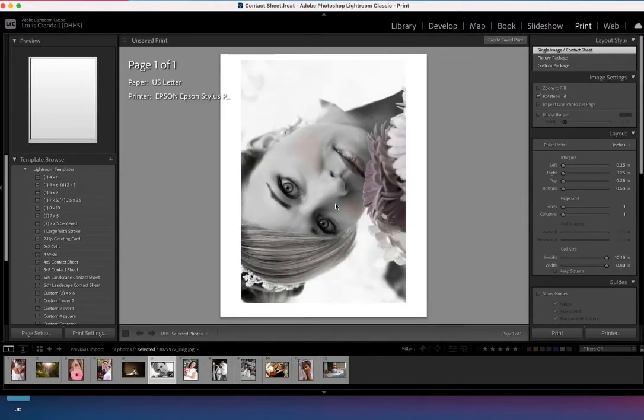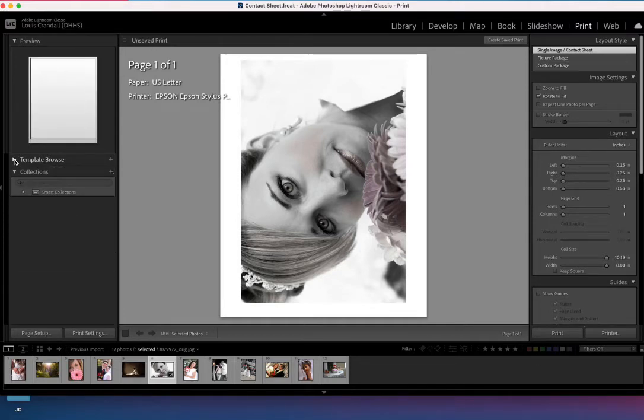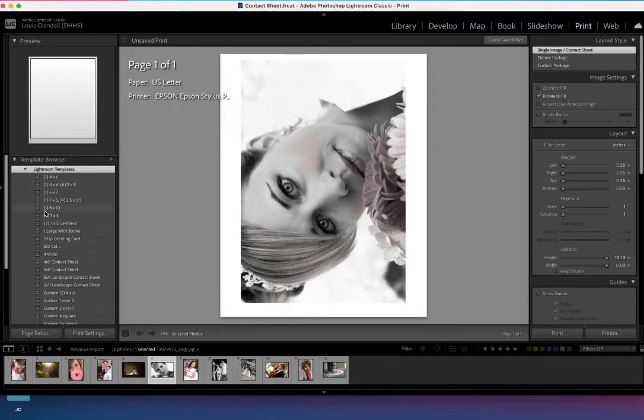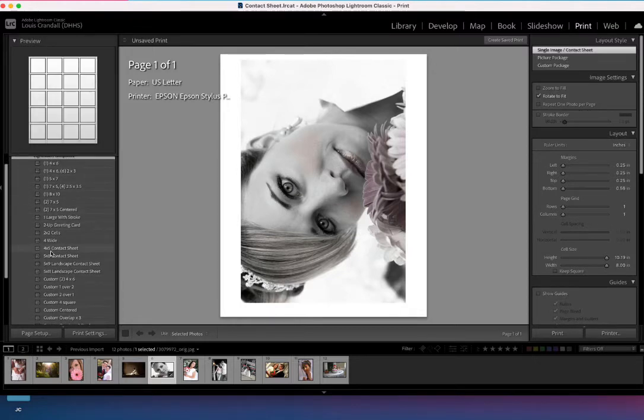You go to print. Now, if I was going to print this right now, it'd be on a US letter, and that's the size I'd print. That's fine. I don't want to print this on my Epson printer right now. You're going to come over here to the left side. If you need to open these up, here's arrows here. There's your templates, collections. Open up the templates if it's not already open, and then open up your Lightroom templates, and then you're going to come down here and pick the 4x5 contact sheet.